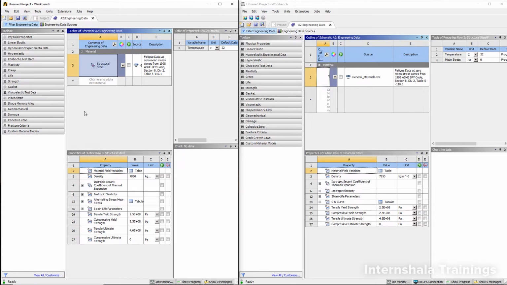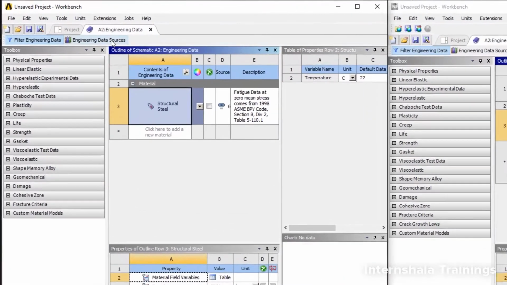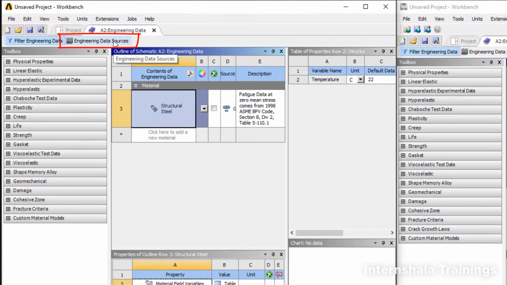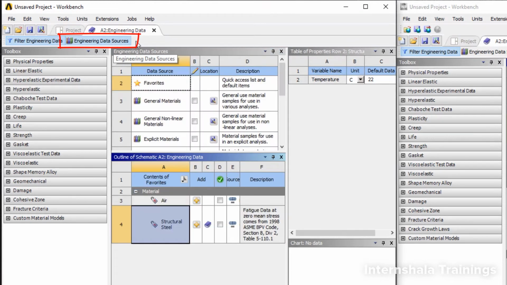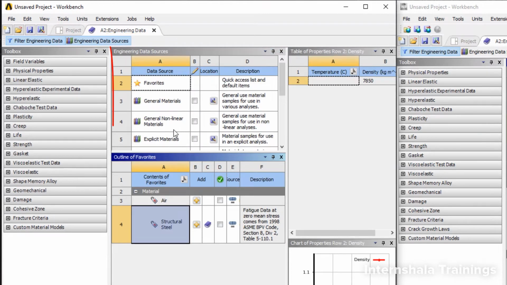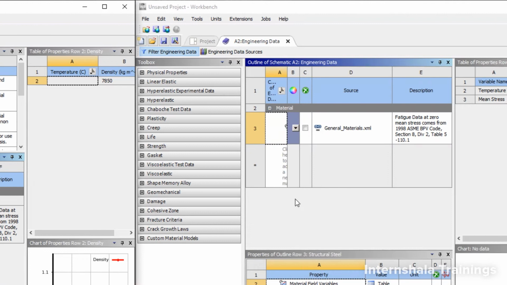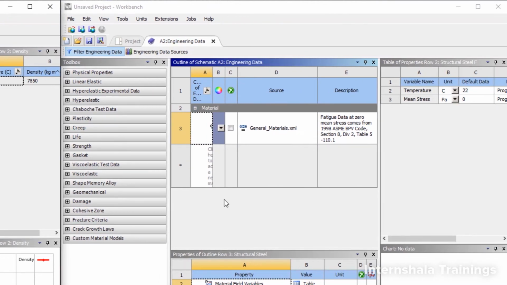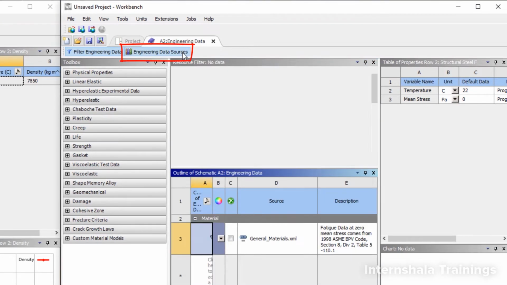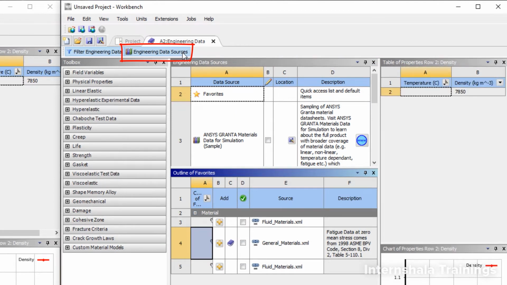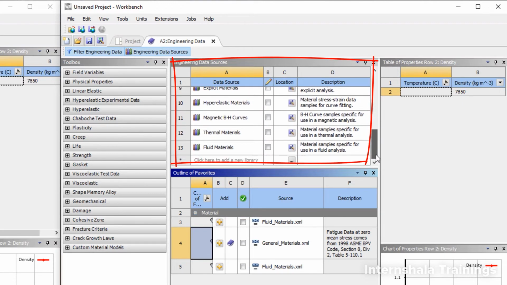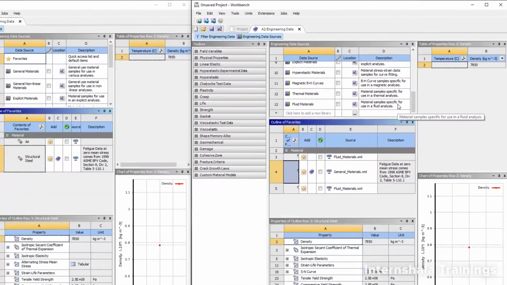Now what I will do is click on the engineering data sources in the older version of the ANSYS software, and see here, I am able to access the library of materials that are already built into the software. Likewise, if I come to the newer version, I will click on the engineering data sources, and once I click on it, see here, I am also able to access the different kinds of pre-built materials and libraries inside ANSYS Workbench.